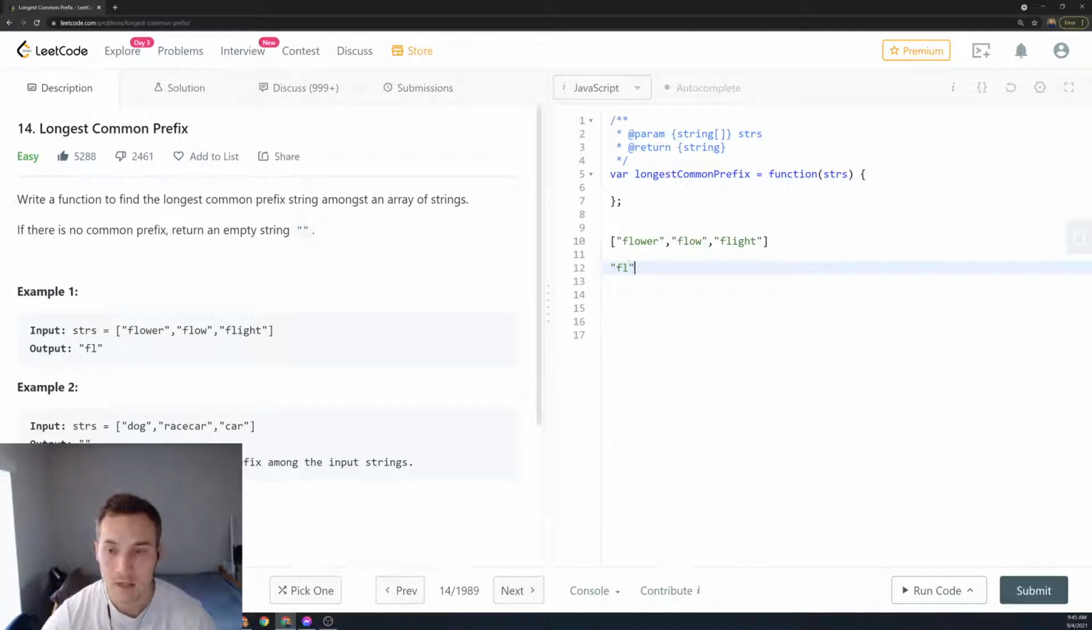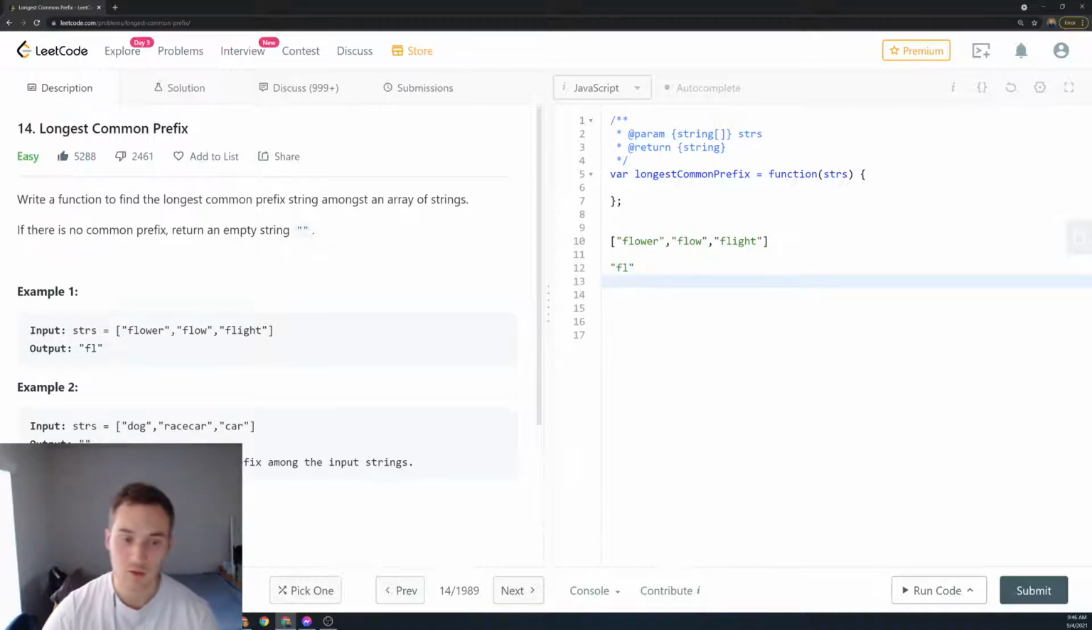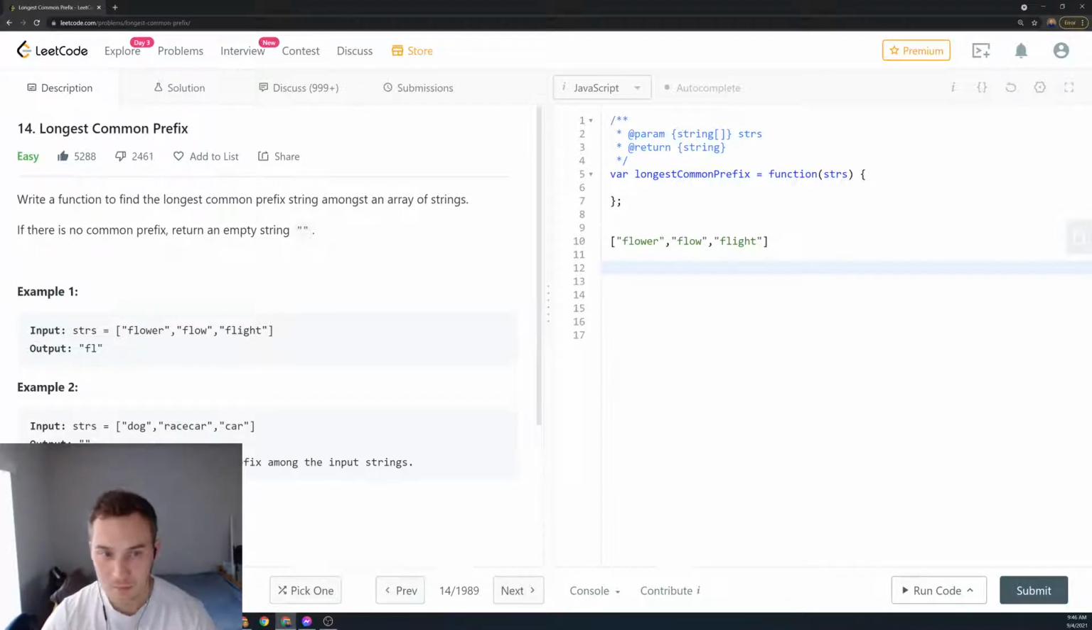The naive solution would be going through all of the strings and seeing if F exists in all of them. And then going and seeing if L exists in all of them. And then O exists, and then we know that O doesn't, and then we return FL. But that would be O squared time complexity because we have to do four nested for loops. Can we do better than that? And actually we can do better than that with a little trick.